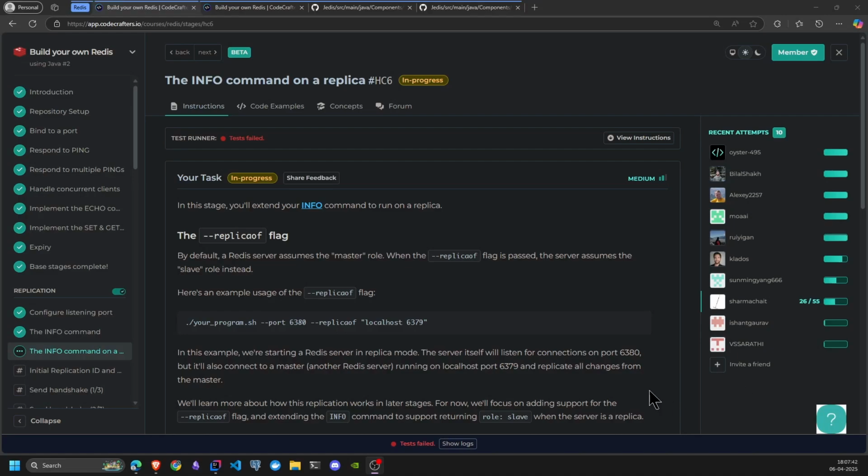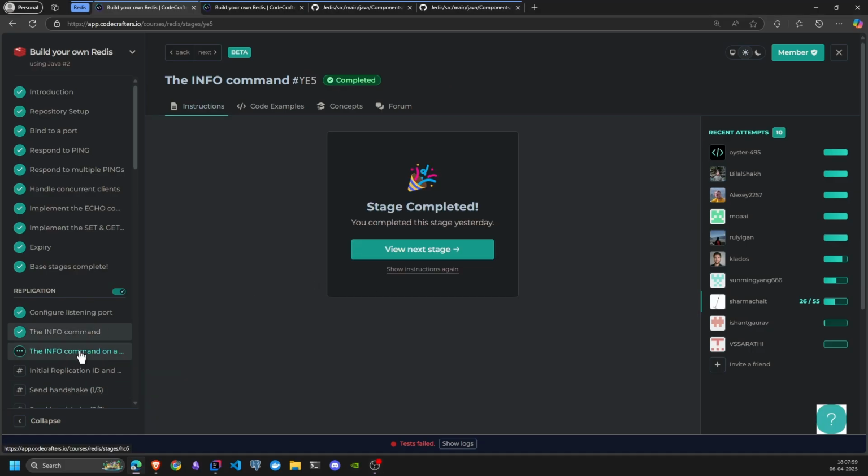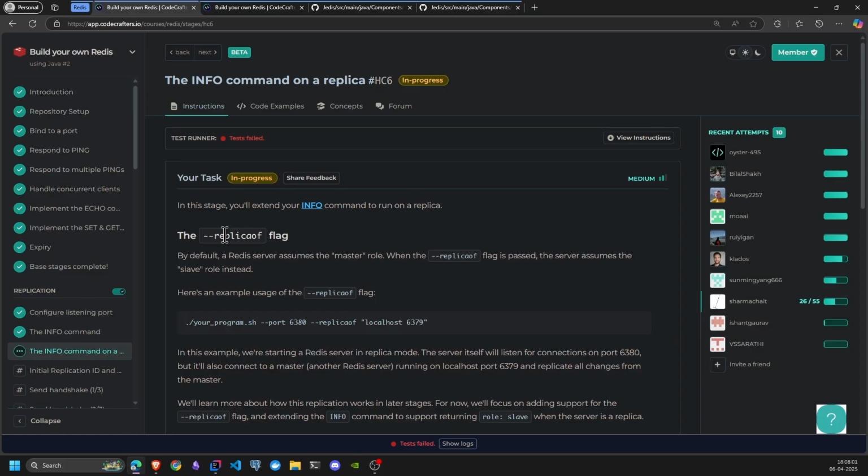Hello. In this video, we'll essentially be starting the replication part of the Redis server, and this is going to support distributed caching. We have implemented the support for the info command in the previous stage, but the info command has another flag, the replicaof flag, and we'll be handling this flag in this stage.